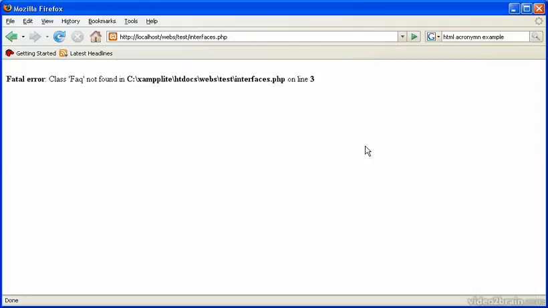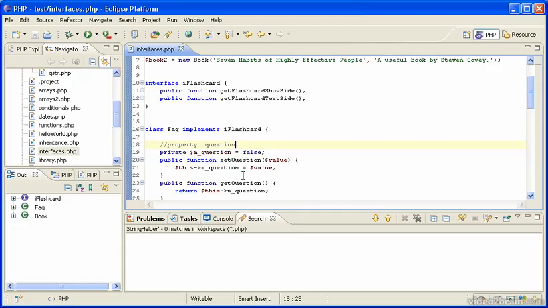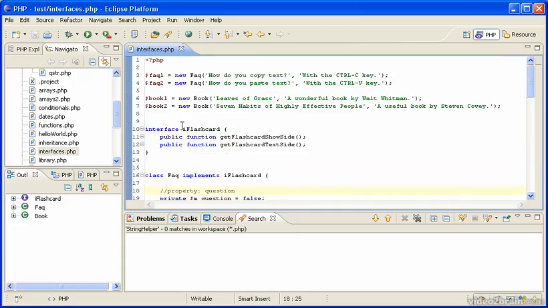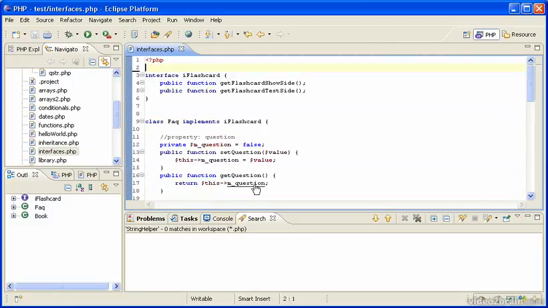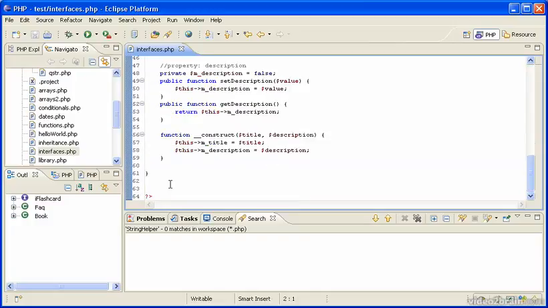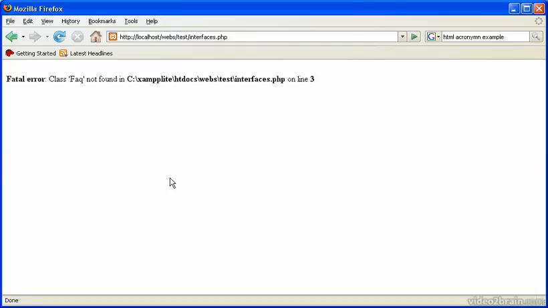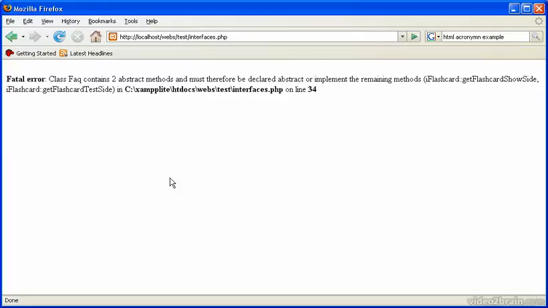Here we get another error that can be very confusing if you don't know where it's coming from. The problem is that with interfaces, all of your interfaces and classes must be before your executed code. So let's put the executed code at the end. And we get the error that we were expecting.